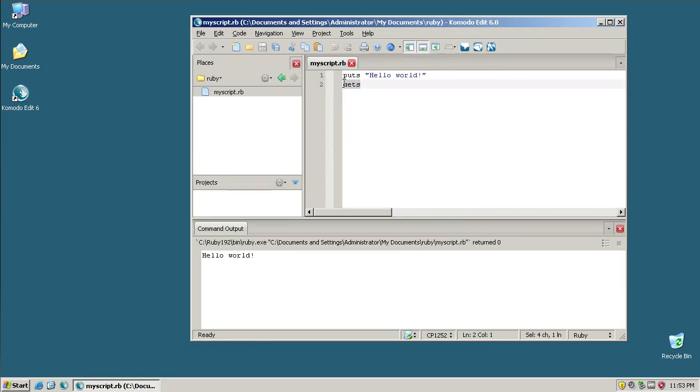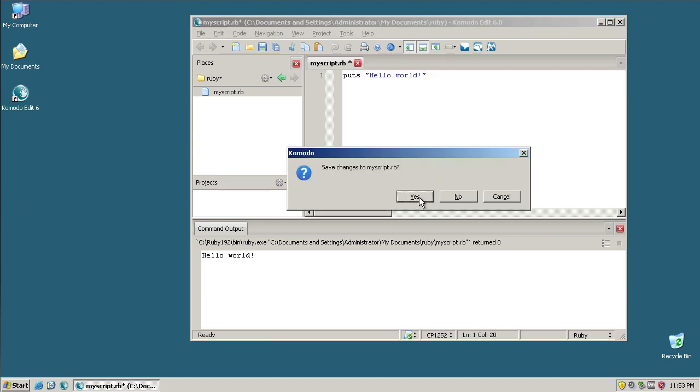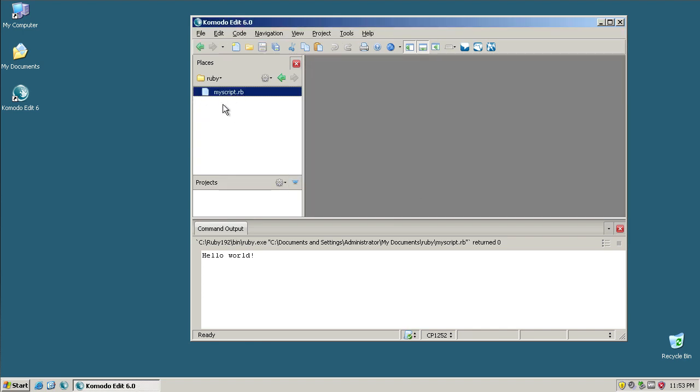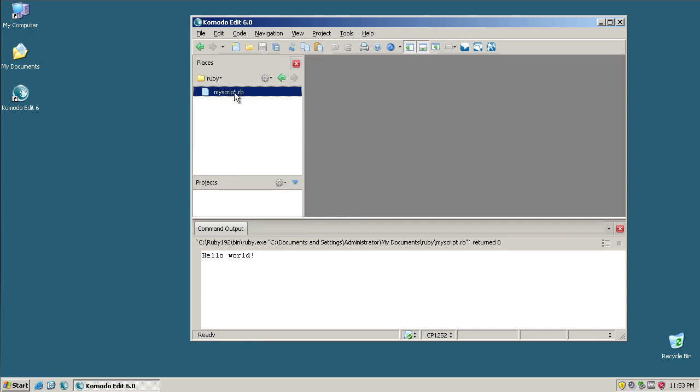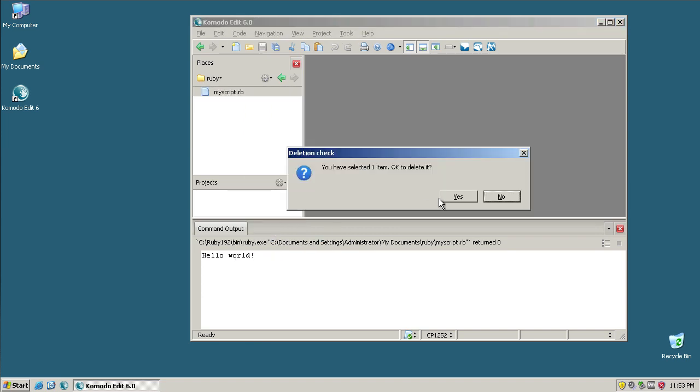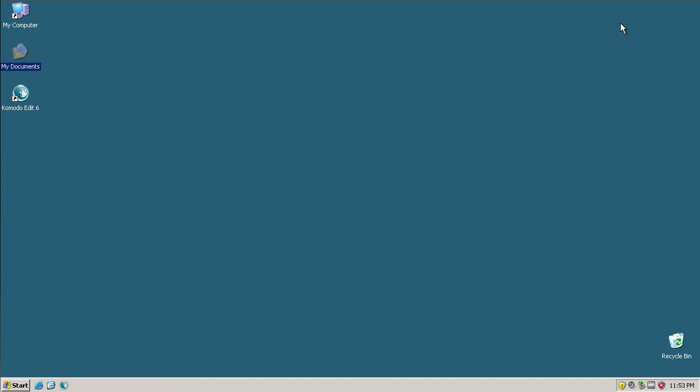And that's pretty much the basics of it. You can close this, you can choose whether to save it or not. We still have all the things we want in here. We can create extra files, or we can select existing files we've got and even delete them if we wish. And that's the basics.